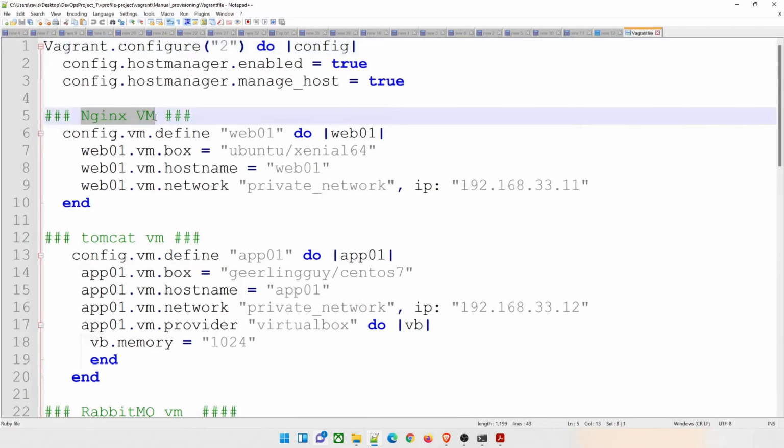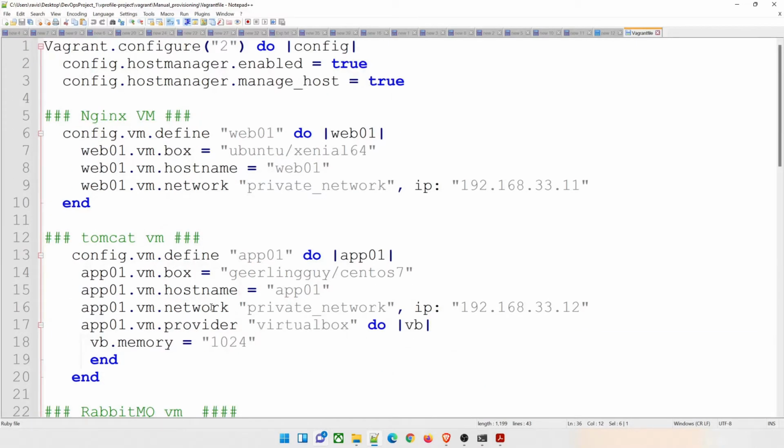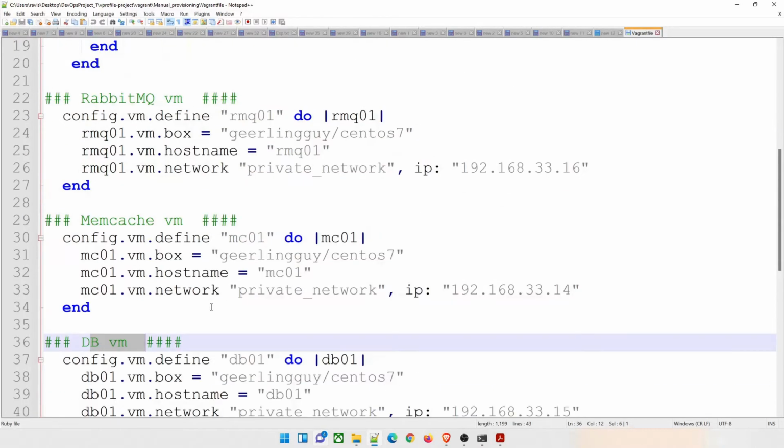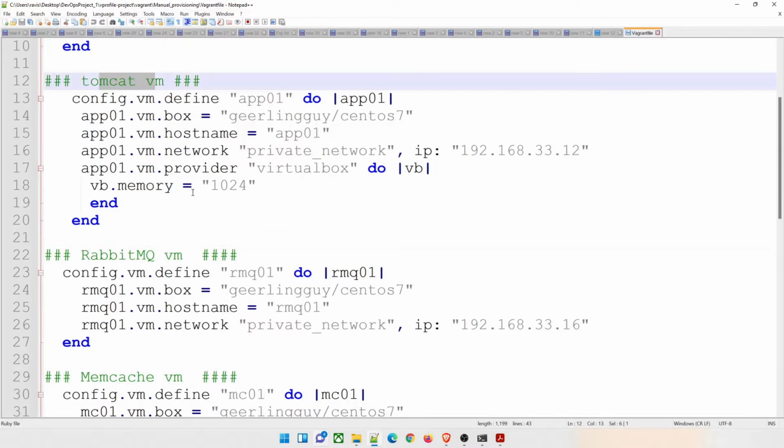Now you can see there is an Nginx VM, a Tomcat VM, a Memcache VM, a RabbitMQ VM, and a DB VM over here. We are going to spin all those VMs, and we have to do it through a command. And let's talk about the Tomcat VM right now.